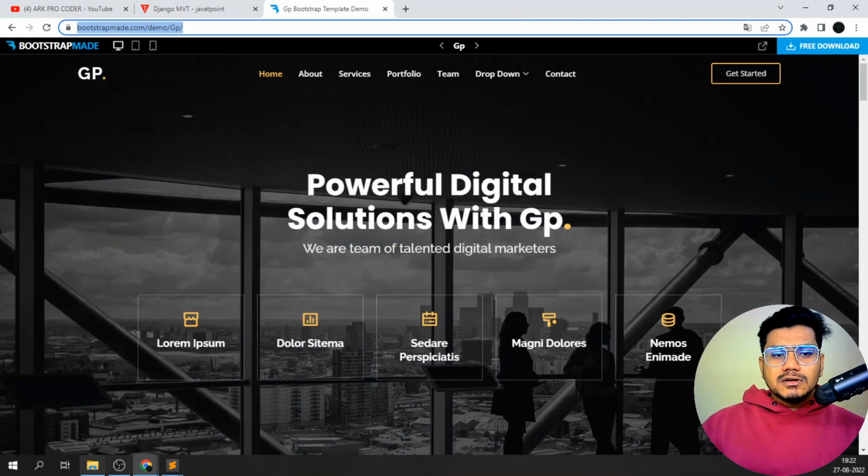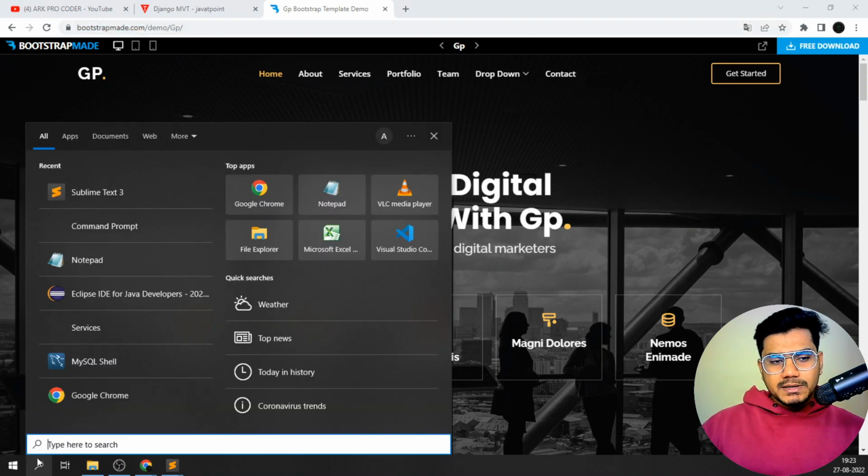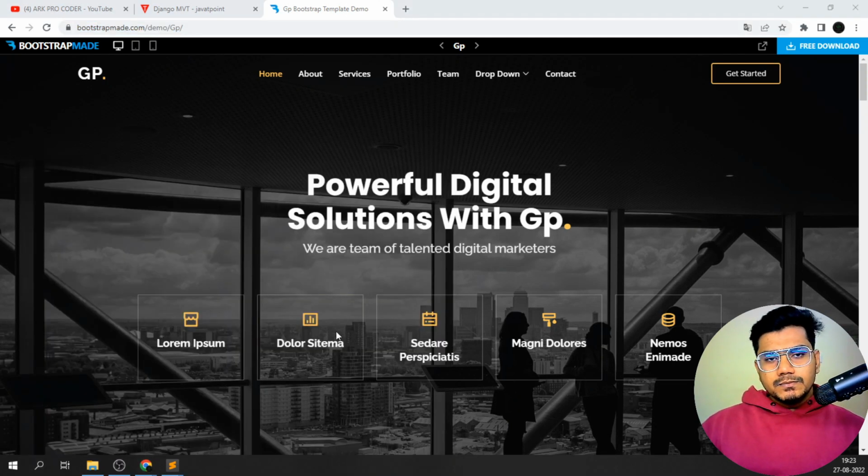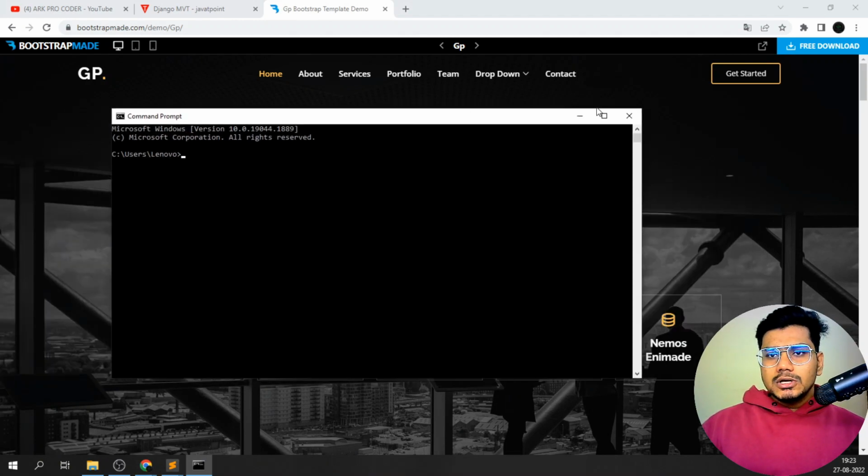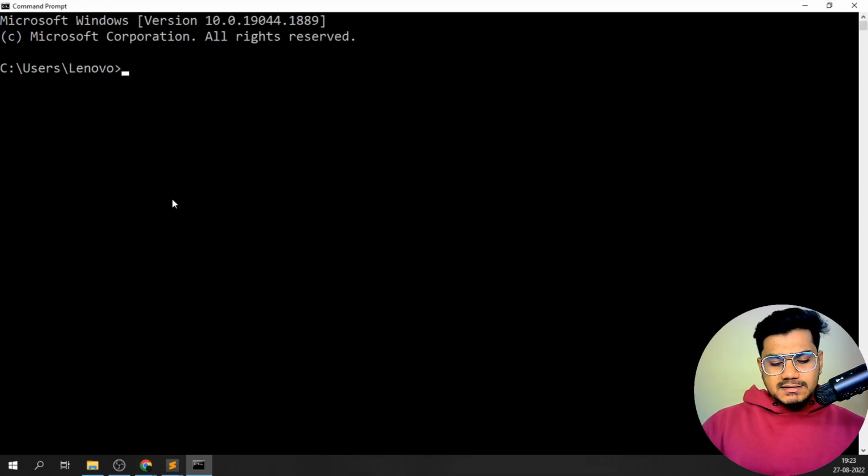When the two things are installed, the next thing you have to install is Django. So I'll open the command prompt. After opening the command prompt, once I enter pip, the pip should work fine on your laptop. It will show a few of the commands. It will show in a few seconds. You can just see it here.